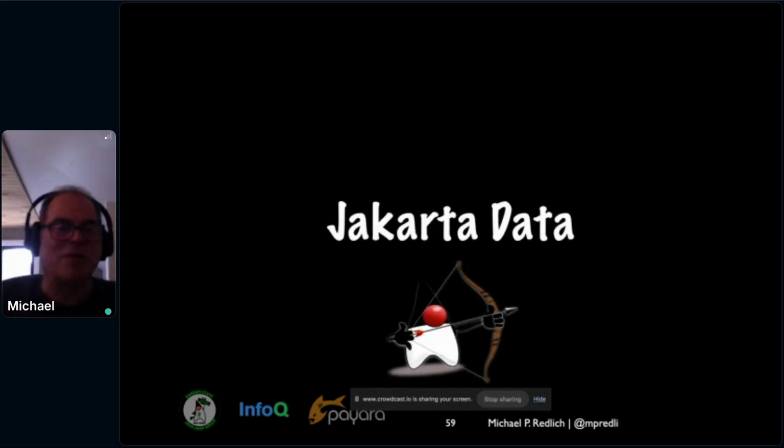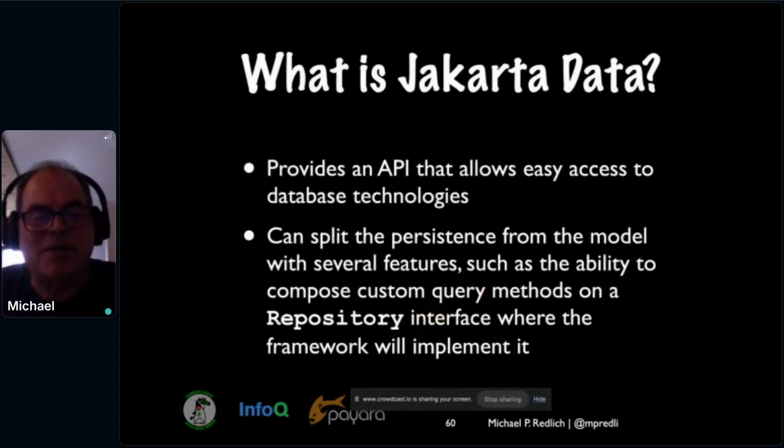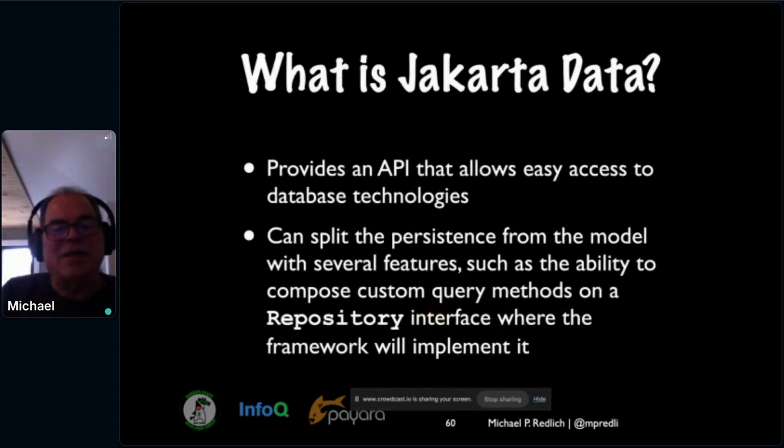Jakarta Data. So this is our new one. We have an application to demo here. This is brand new, and I'm one of the committers. It provides an API that allows easy access to database technologies. You want to think of Jakarta Data as sitting at the top of a hierarchy, and then underneath you have Jakarta NoSQL and Jakarta Persistence. So basically that's the intent, to have all that work together.